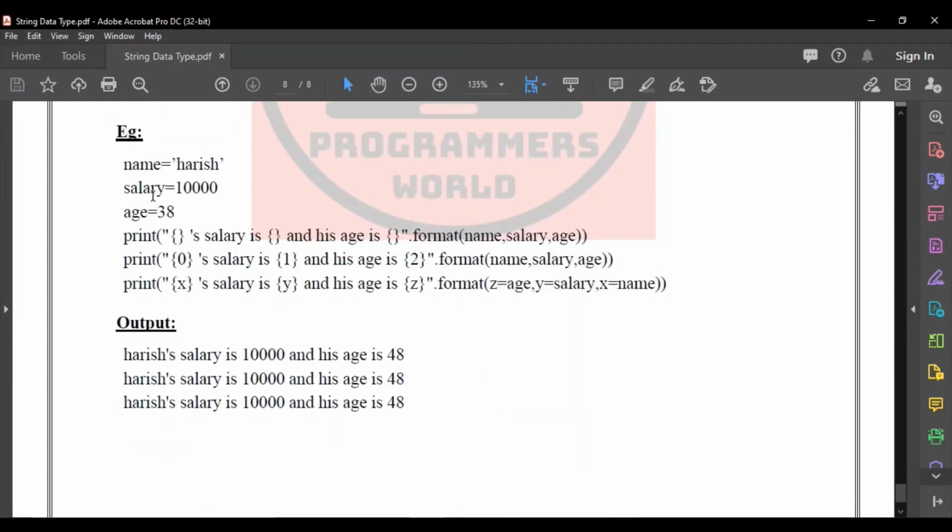Name is Harish, salary is 10,000, and age is 30. So here in the print function, I can use dot format with these values. Name would be replaced in the first occurrence, salary in the second occurrence, and age in the third occurrence. Another kind of formatting is that inside the brackets we can give numbers 0, 1 and 2. So this is the order: at 0, name would be taken, at 1, salary, and at 2, age.